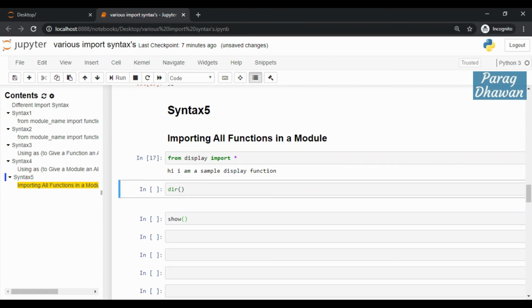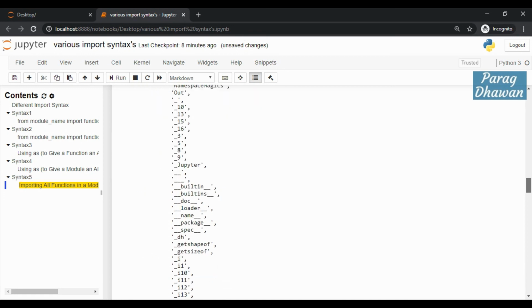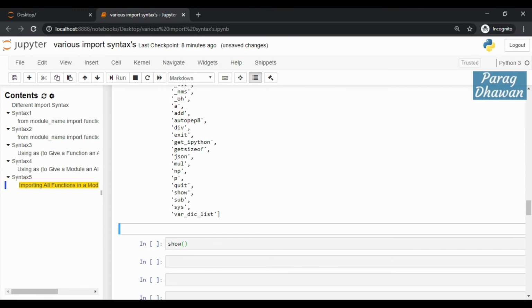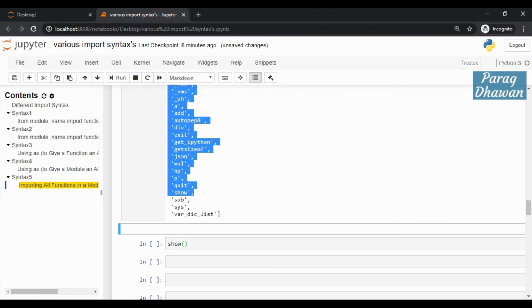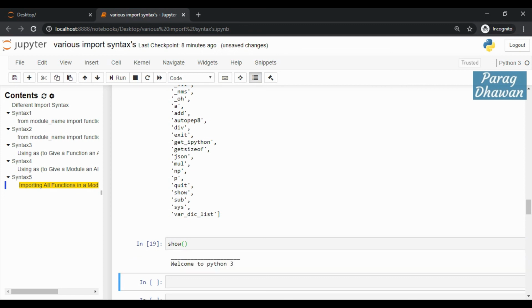If everything is imported, your show function, which has a print statement, hi I am sample display function, can be run directly. If we want to see what functions are available from the display module, run the dir command. You will see all the variables in the metadata as well as the function available from the display module, which is show, and you can run the show function directly now because it is directly available. Show: welcome to Python 3.